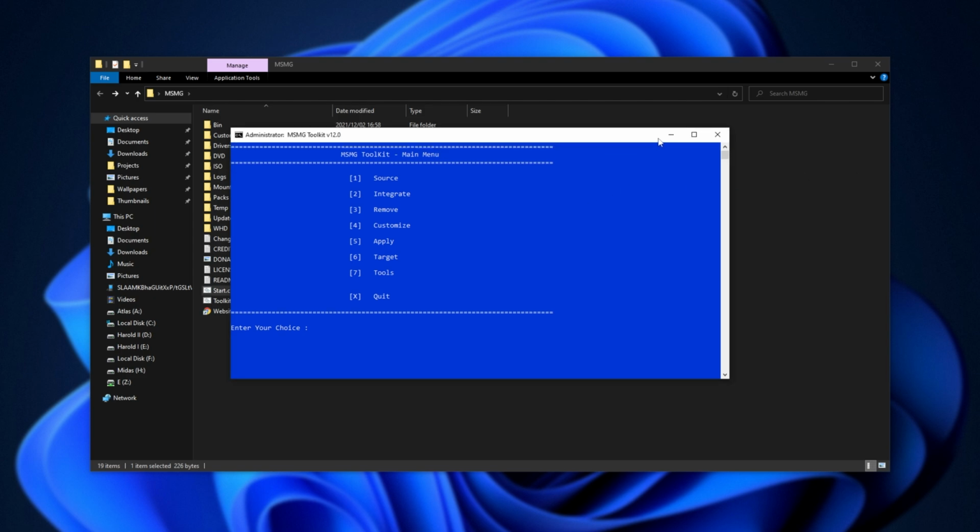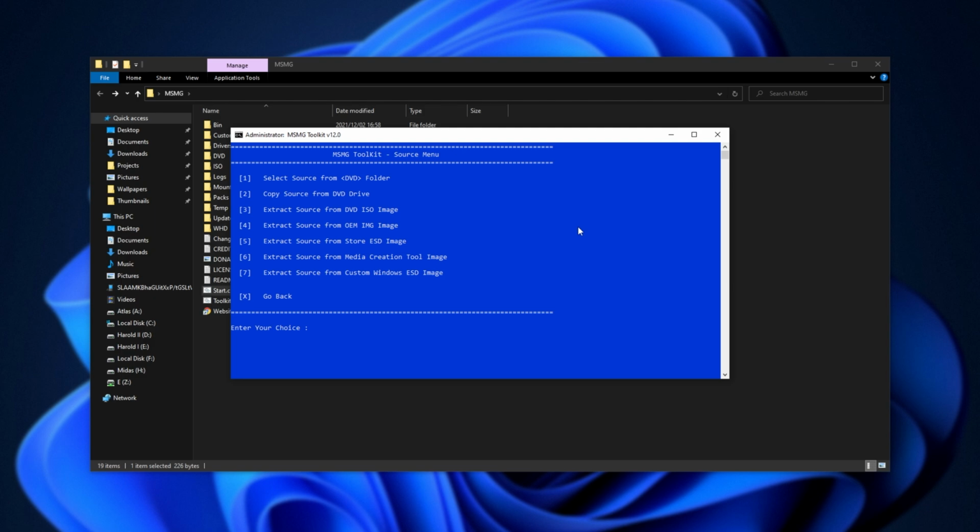Now, of course, this program may be a different version when you download it, so these options may move around. Just make sure to read the options and then press the key appropriate. They may be different to what I'm telling you in the video now. So to begin, hit 1 on your keyboard to open the source menu.